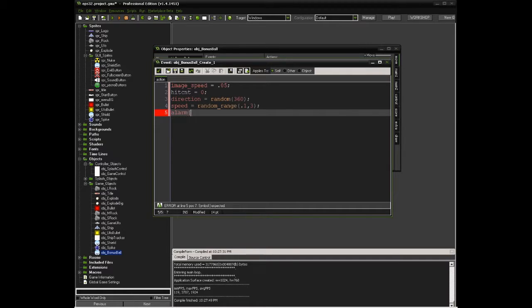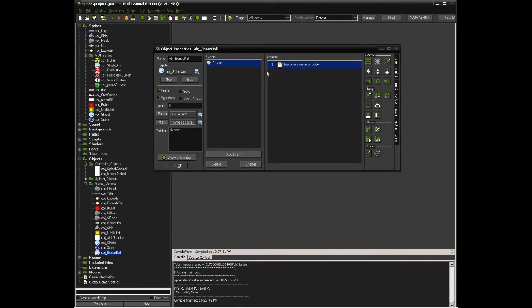Alarm 0 equals random range 500 to 1,000. Okay. Now what it's doing here, the alarm's going to make it explode itself, so you don't get the gun. So it only lasts so long.